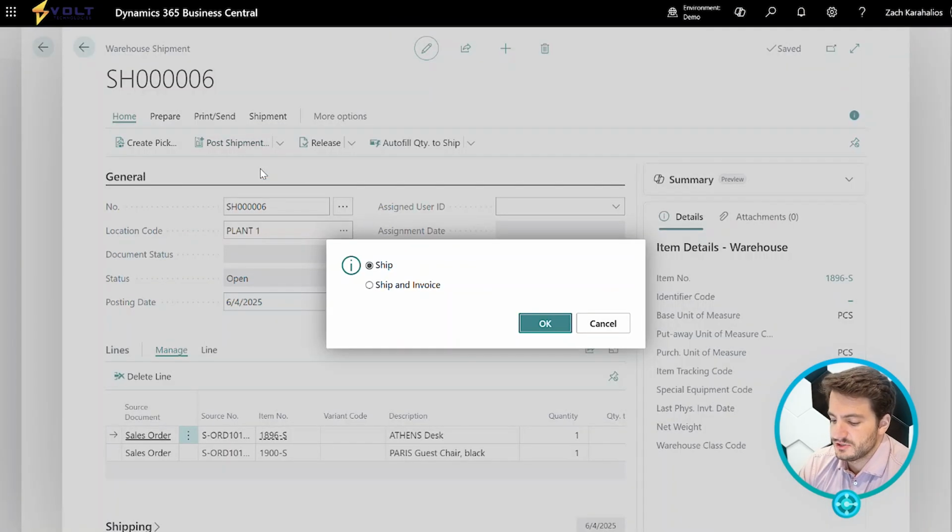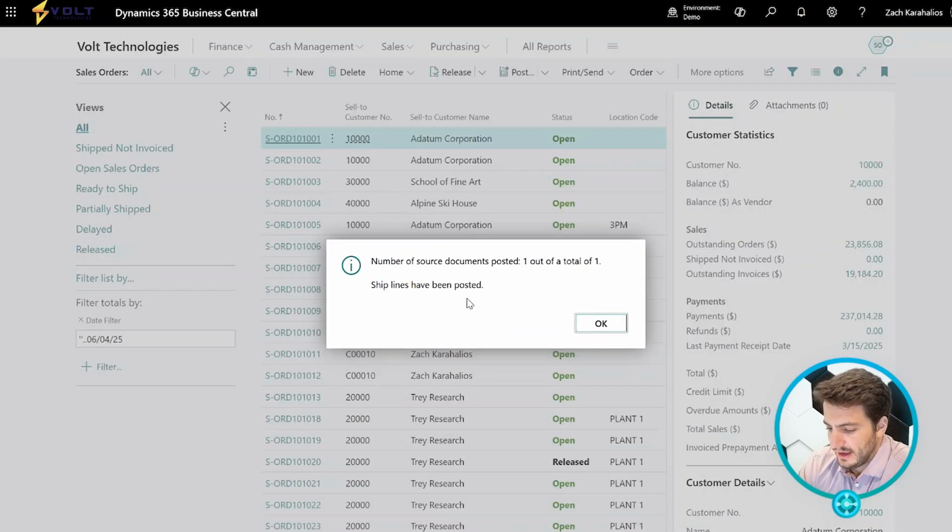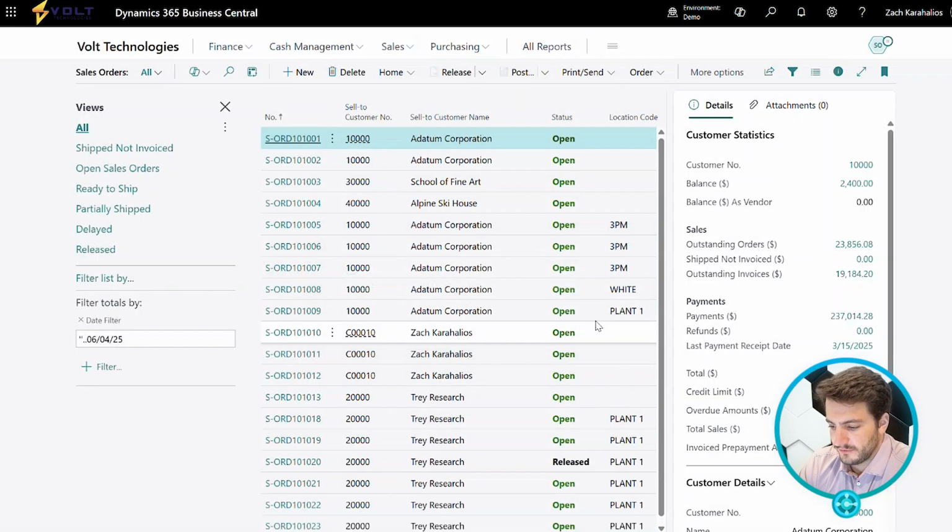We have the ability to just ship or ship an invoice. In most scenarios, you're going to go ahead and invoice upon shipment. So that's what we'll do here today. I've gone through the shipping and invoice process. Everything is posting, and you'll see that the number of source documents posted was 1 out of 1, and the ship lines have been completed. From here, we've gone through that end-to-end life cycle of a sales order, and everything's good to go.